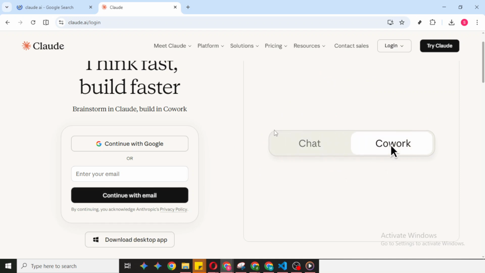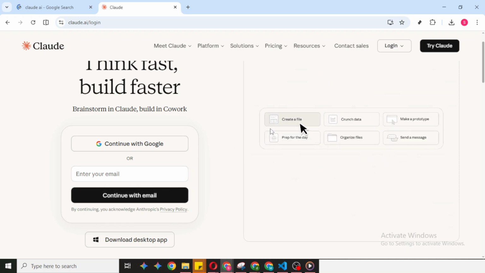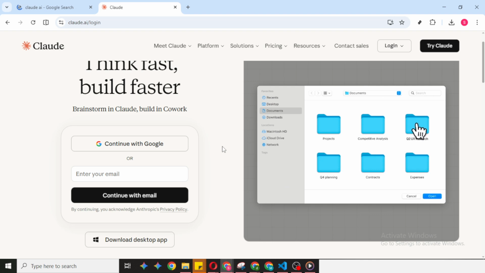You may be asked to confirm your email or create a password if it's your first time. Just move through each prompt steadily. Nothing here should take long.